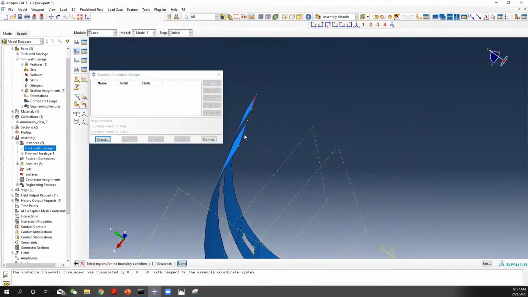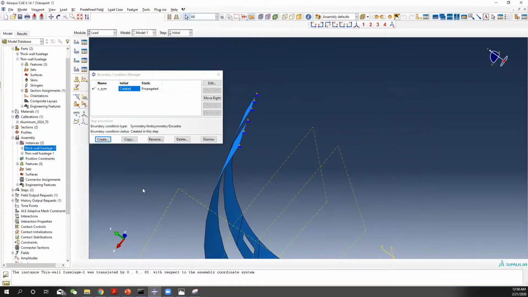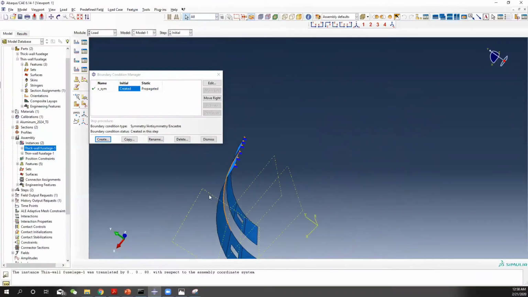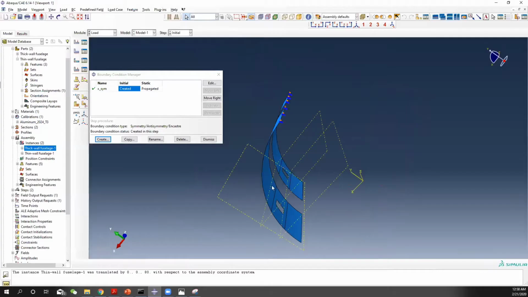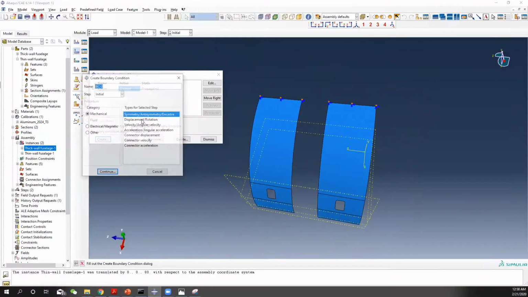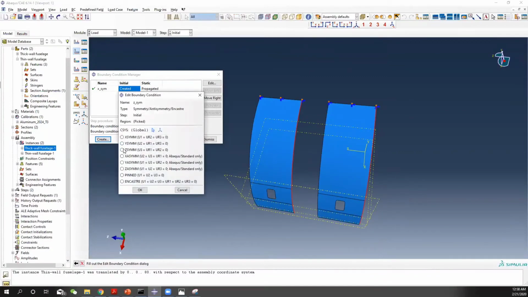You can see here, hold shift so you can select both of them, and now apply X symmetry. Then the next one, on the right-hand side, is Z symmetry for both structures. So create Z symmetry. Select the right edge of both structures and apply Z symmetry.